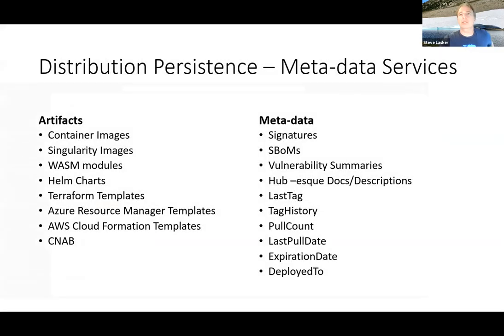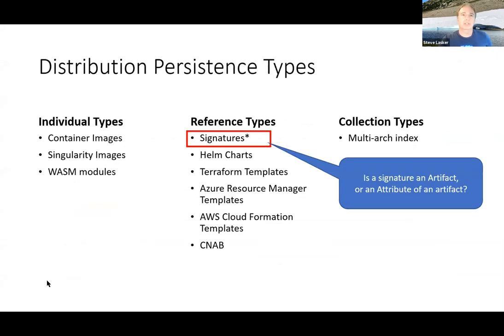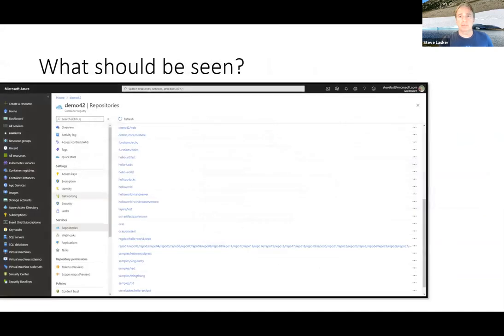So basically, we want to be able to have a third type. So individual types is image, collection types is index, and we're thinking we might wind up with another type of artifact, another type of manifest that registries would support that would be reference types. And then they can store all kinds of types in those.